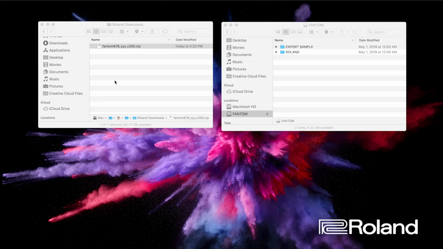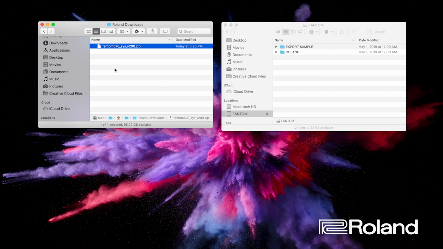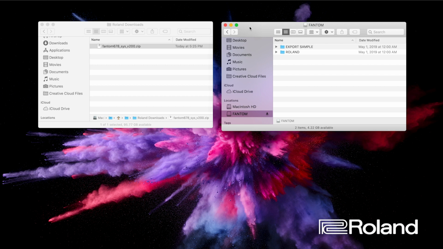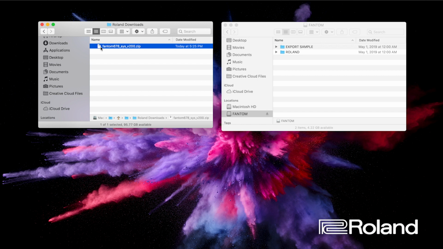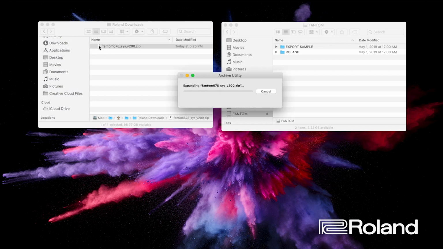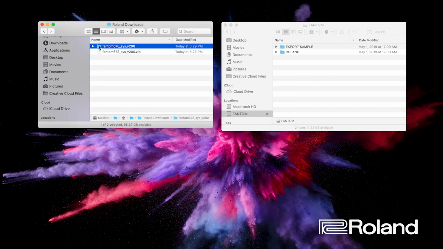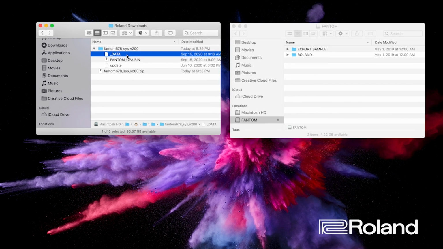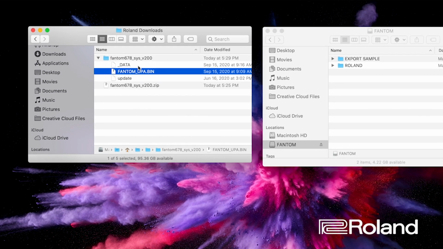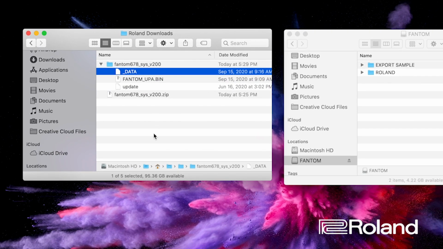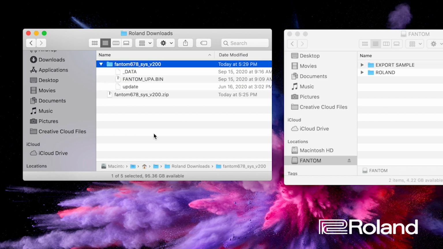Okay, so as you can see here, on this side, this is my downloads for the OS update, which I downloaded from Roland.com. And then on this side, this is my USB thumb drive that I formatted using FANTOM. So I'm going to go over here, and I'm going to click on this zip to open the zip. Great, now that the zip is open, I'm going to go inside that folder, and you're going to see there are 3 files. Do not open this bin, and just make sure you have these 3 files available.